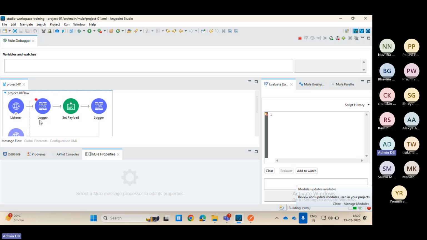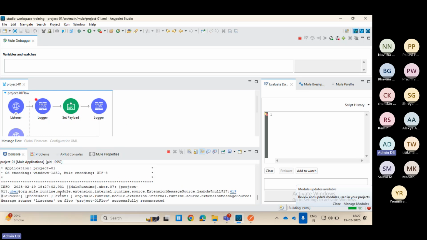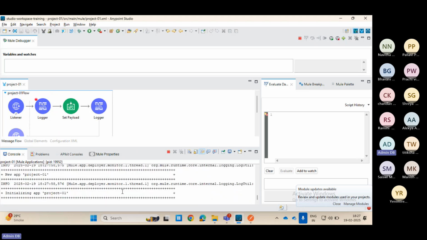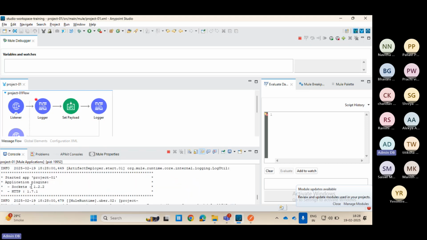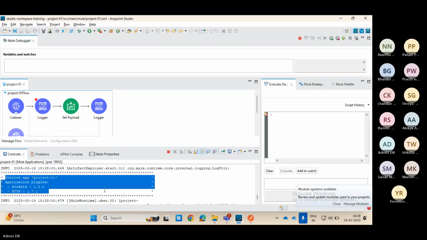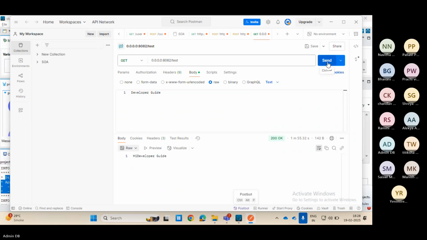If you make any minor change and your application is already in debug mode, it will automatically deploy your application. You don't need to redeploy your application. You will get something like this. I will call this API again.